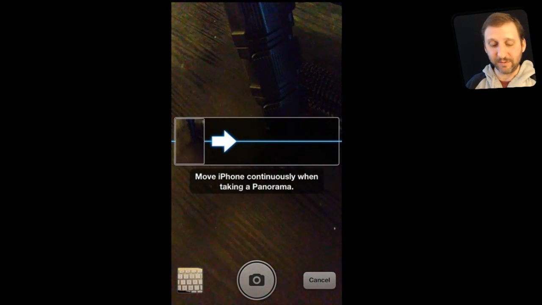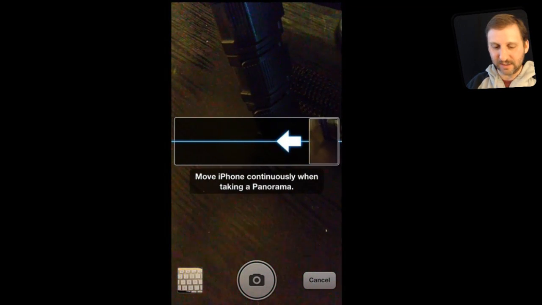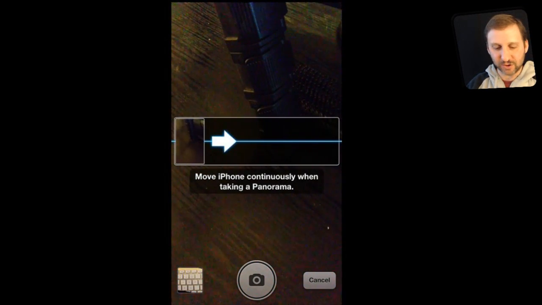Now here's a feature even people who use this all the time may not know about. You can actually go from right to left instead of left to right. Just tap on the box there and you can see it switches back and forth. So I'm just tapping on the box there showing the preview, and you can change direction.